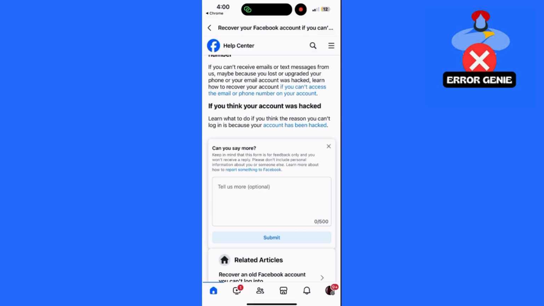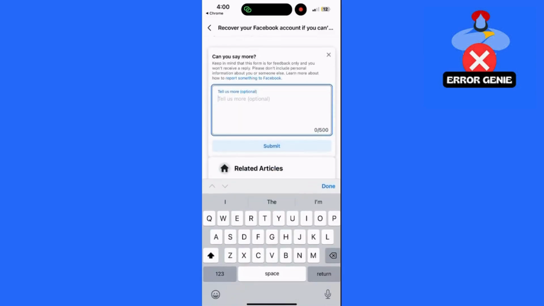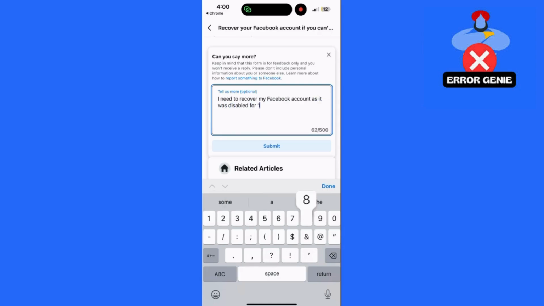You can say something like, "Hi, I need to recover my Facebook account as it was disabled for 180 days. I believe this is a mistake as I have not violated any Facebook community guidelines. Below is my account information: email linked to the account, phone number with country code, name of the account. Double check that all the details are correct before submitting."